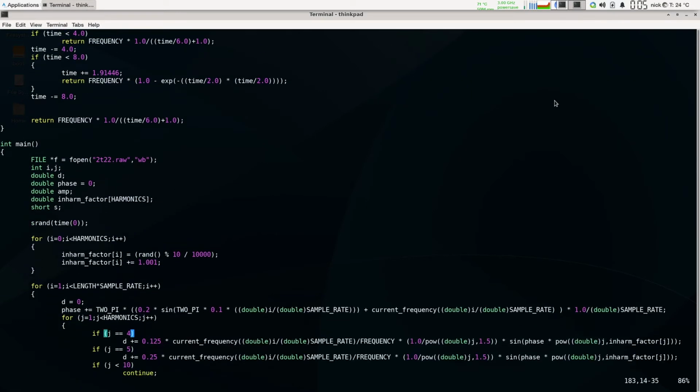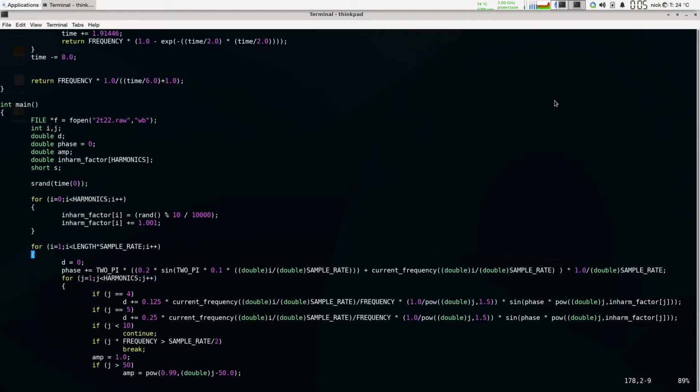And then finally, we get to the main function here. We're opening a file for writing, binary. It's called 2t22.raw. So it's a raw audio file, no wave header or anything. That means that when we open the file in Audacity or whatever editor we're using, we need to specify some parameters, and you'll see how that works a little later here.